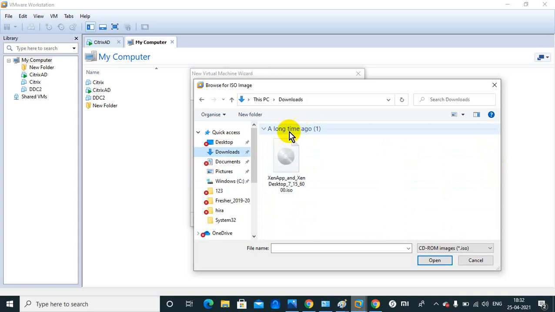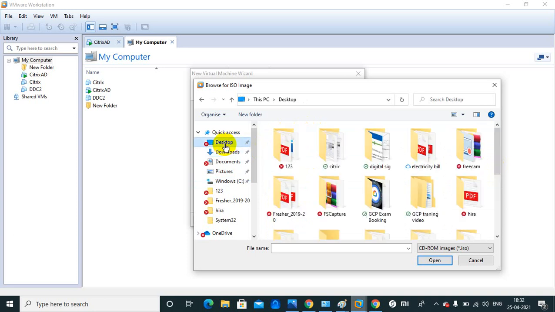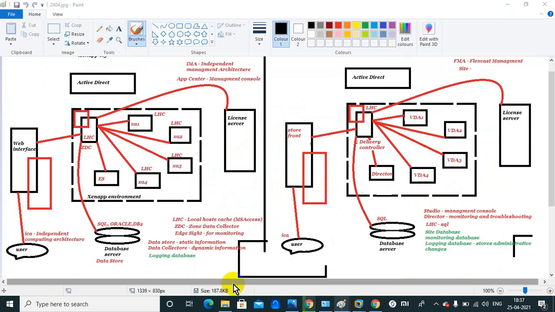In the downloads I have only one download here. I will go with this, just a moment, let me do this.